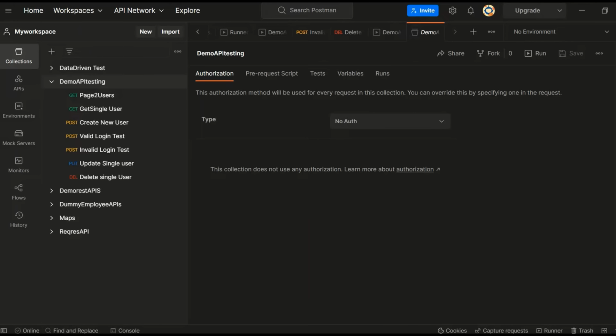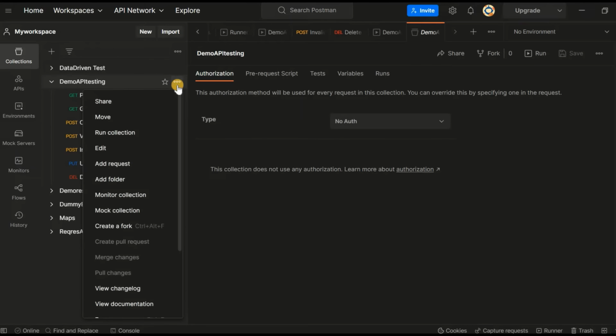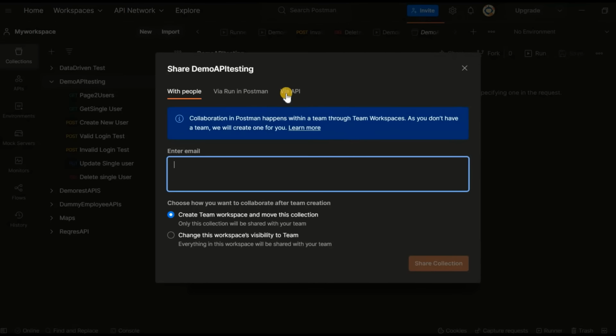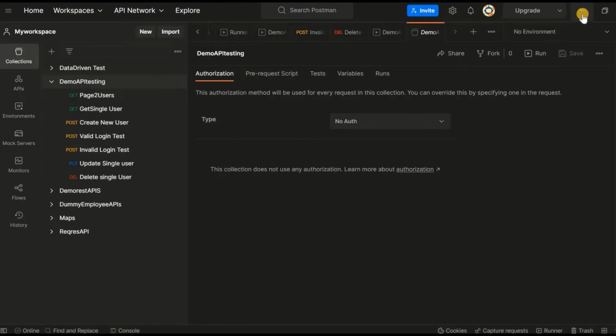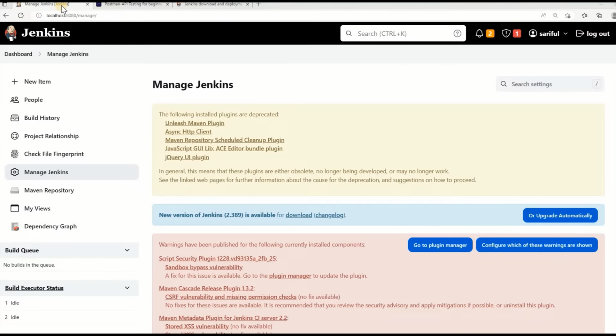Okay, so I can show you both. One is how we can run our JSON file from our local machine through Jenkins, and also how we can use this shared API link for this collection to run through Jenkins. So I have both. So let's minimize this and go back to our Jenkins.